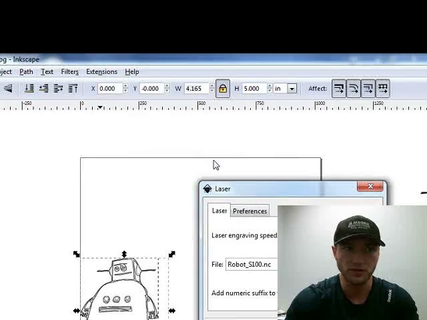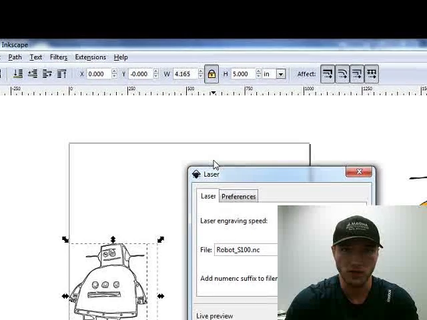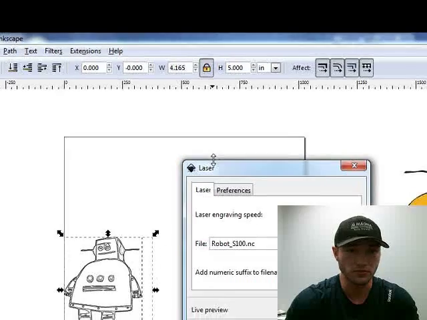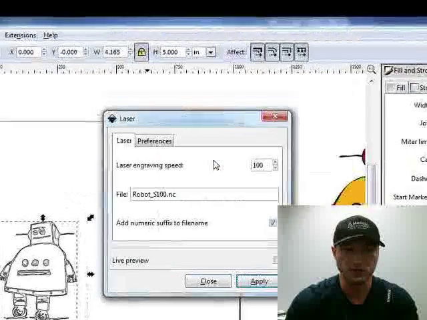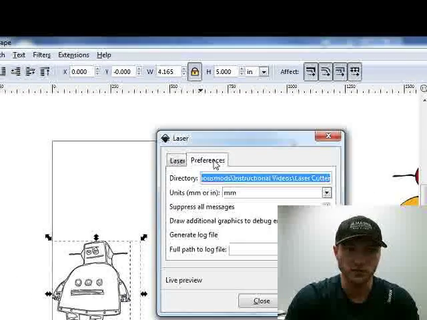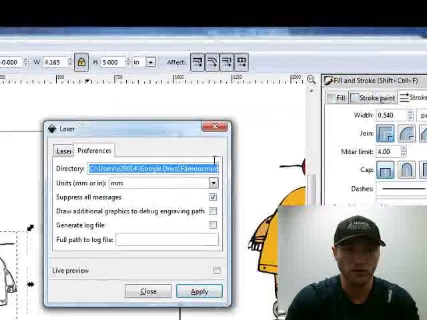Now the laser engraver extension does not come with Inkscape. In the Instructable, I have a tutorial on how to install it. And I have the download too. So once we're in your laser engraver extension here, first things first, we need to set a point for where you're gonna save it to.